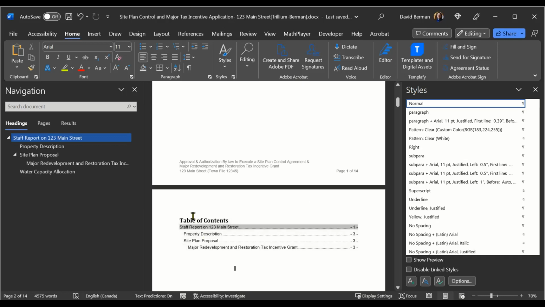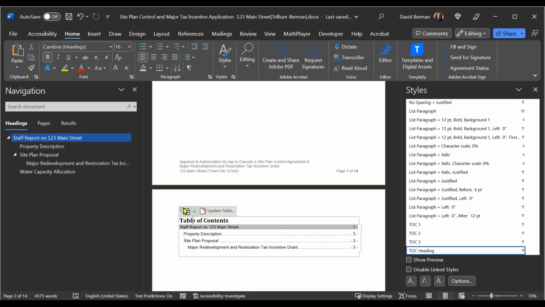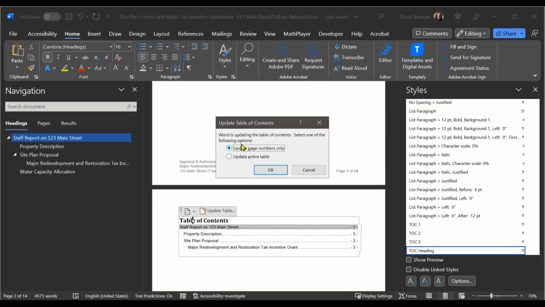The way we do that is when we highlight the table of contents, an option appears called Update Table. I can also get to that from the References ribbon, but it's kind of handy here for mouse users. I can choose Update Table. And when I select Update Table, we now get a window that says Word is updating the table of contents. Select one of the following options.